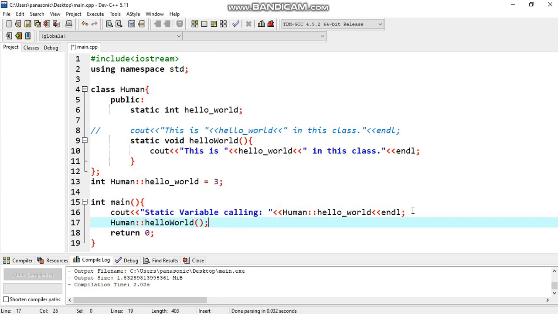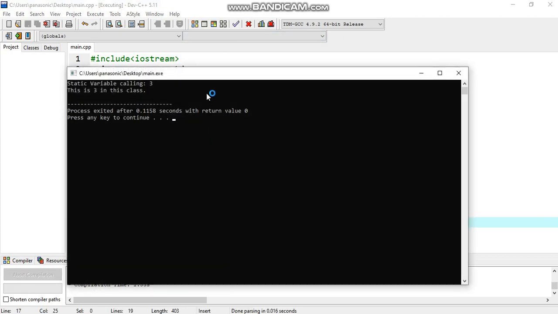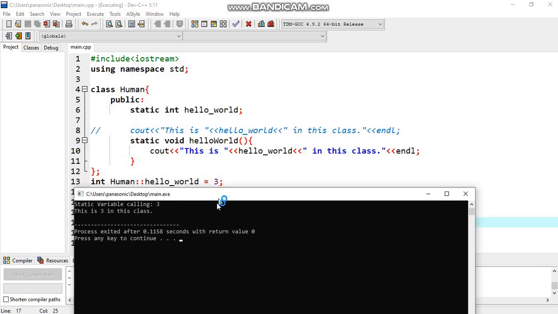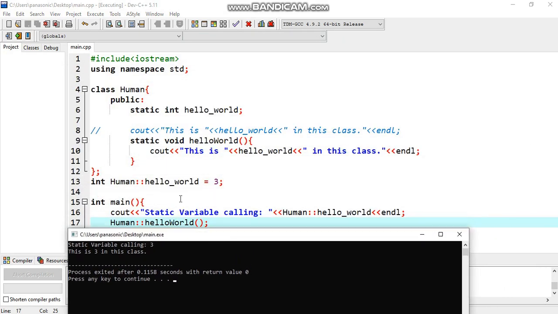The function has been called. Let's save it and compile it. I hope we will not get any error. You can see that first the static value variable is being called. It is going to the human class. Okay, fine. Then with the scope resolution operator we are calling the static keyword. It is going here, and afterwards we are assigning the 3.